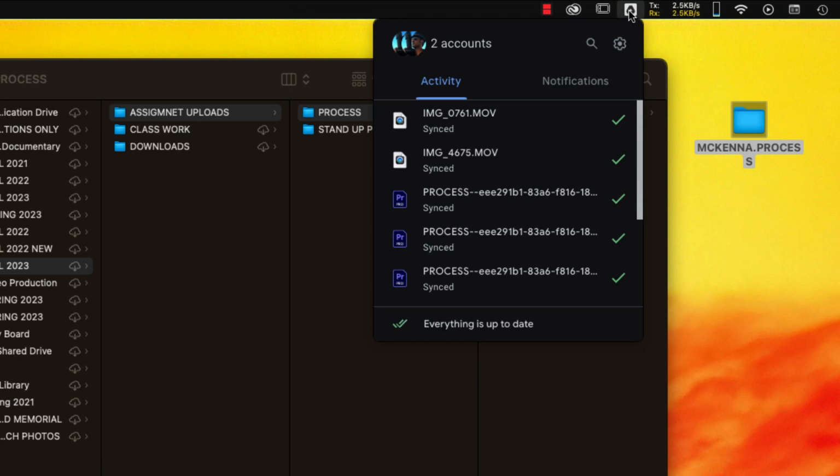When you see everything is up to date with the double check mark at the bottom of the Google Drive window, your assignment has been uploaded and you're ready to go.